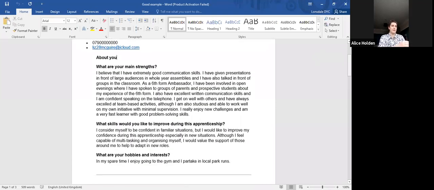So what are your main strengths? And they've done exactly what I mentioned the first candidate didn't do. They believe they have extremely good communication skills. So they've mentioned the communication skills and they've gone on to say why this is. They've given presentations in front of large audiences and they've also talked in front of groups in a classroom. They've then gone on to say that as a sixth form ambassador, they've been involved in open evenings where they've spoken to parents and prospective students.